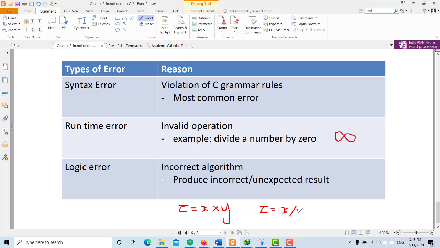So it means that the program does not produce the result that you want. You want this one, but you get this one. So that situation is called logic error.